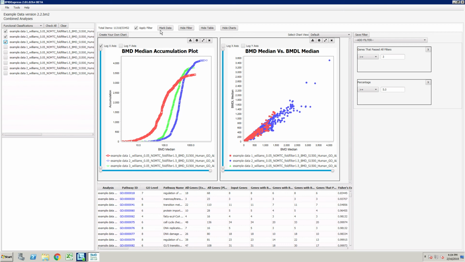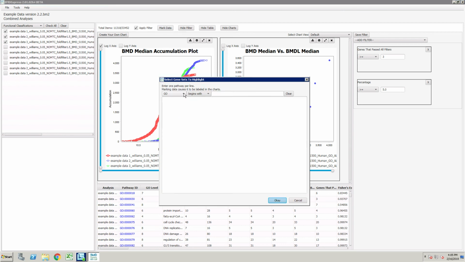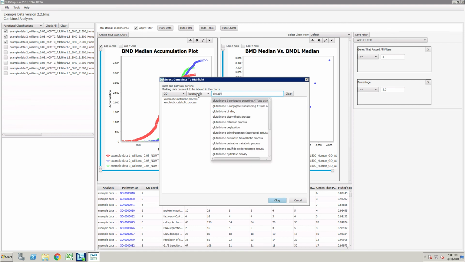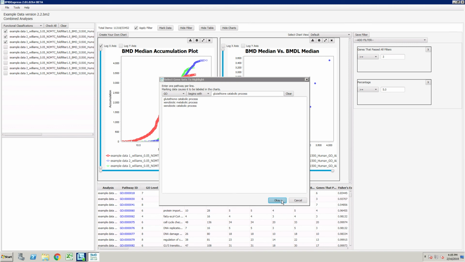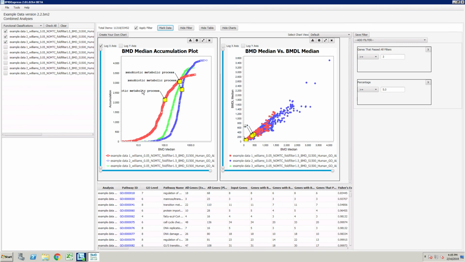One of the other things you can do is mark your data. This is one of the more powerful things that we recently incorporated. So you can do xenobiotic catabolic process, and then we can do xenobiotic metabolic process, and let's see what else. Glutathione catabolic process. Let's see if they show up here. And there they are right there. Only xenobiotic metabolic process shows up. But if the other ones were on here, they would show up. And they also populate over here too, as you can see.